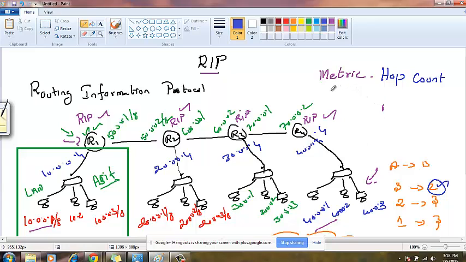And RIP has a limitation. What is that? RIP can support a maximum of 16 hops, that is 0 to 15. If you start from 0, then it is 16 in total. So 0 to 15 is the valid metric. The 16th hop, 16, is an infinite metric.